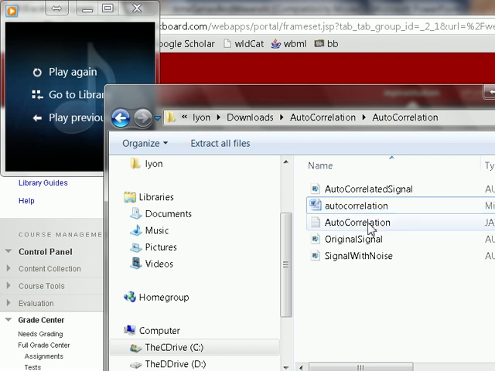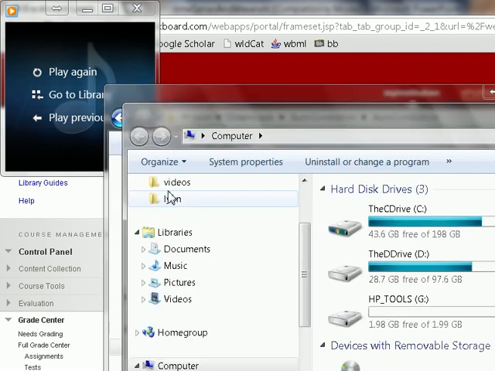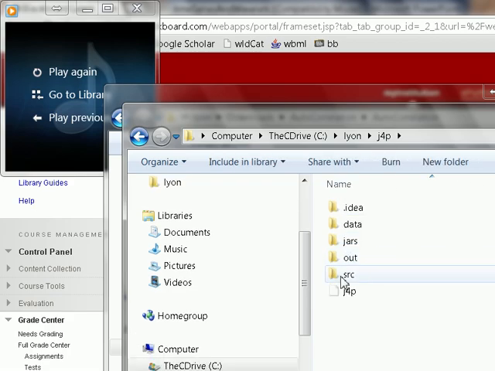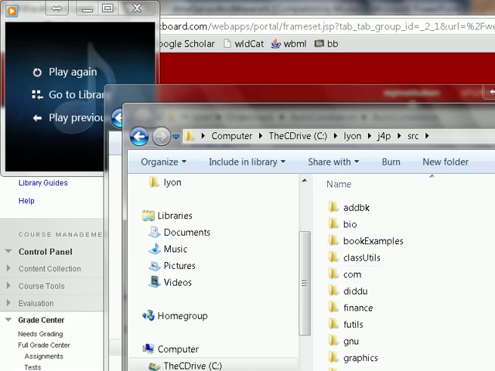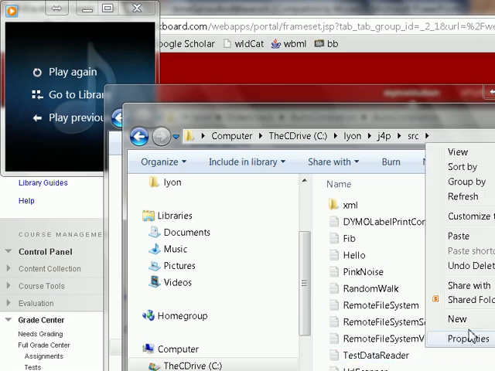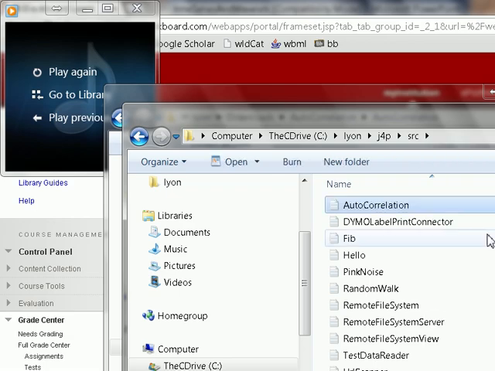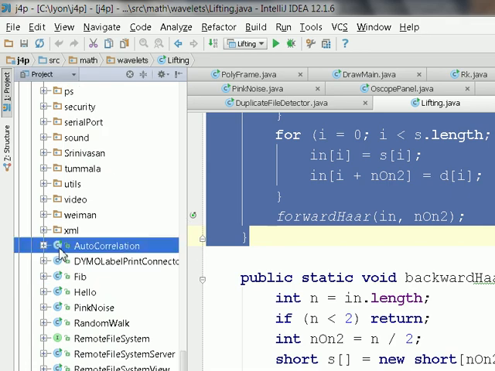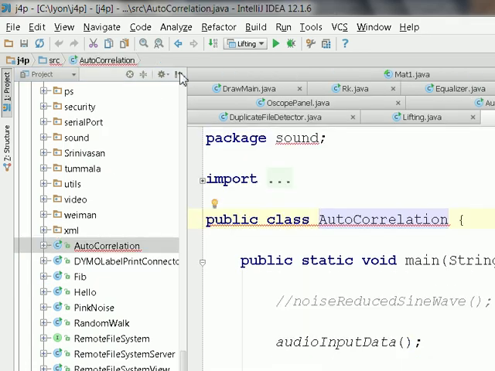So let's have a looky-loo. That sounds promising. Copy. And what we'll do here is drop it into the JfP directory. Any particular package? No, the default's fine. Default package. Alright. Mouse right and paste. It's called autocorrelation. Go over to the Java, hit project, autocorrelation, and now he's unhappy. Oh, because you put it in package sound.